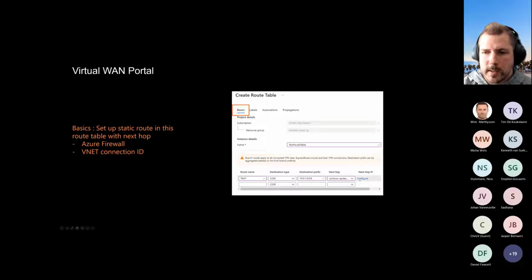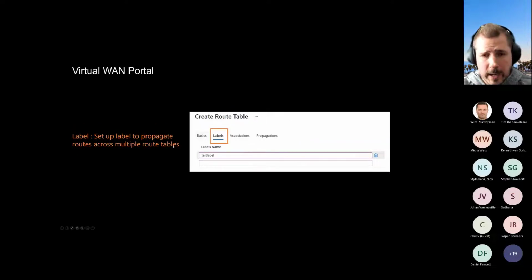Now you'll notice right here on the right-hand side, under Next Hop IP, I have the option to configure that static hop. So I would go ahead and select Configure. And I can add in my static entry for the firewall and providing that specific IP for the next hop. Once I've done that, I want to go in and create my labels. A route table can have more than one label. So if there's a number of different route tables that you need to share routes between, you can add multiple labels to your route table. I don't always necessarily recommend it, but I've seen one or two instances where it has been something that's been required from a routing perspective. So you can see here, I just added in a test label.